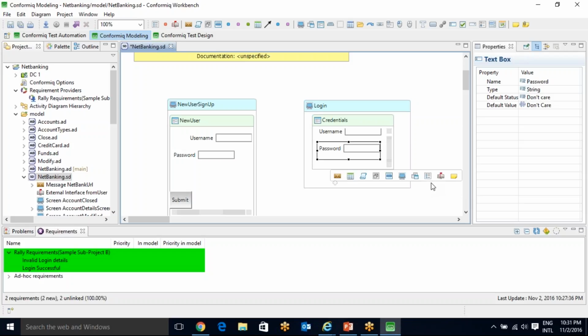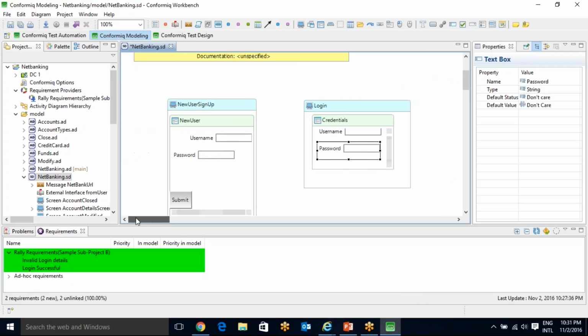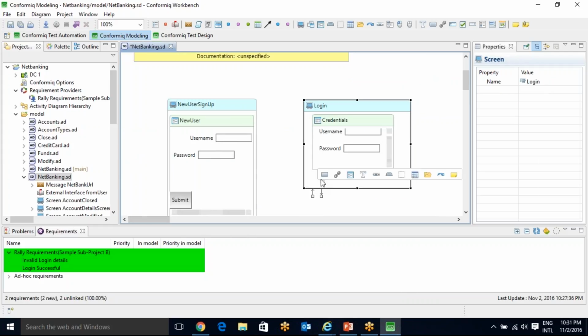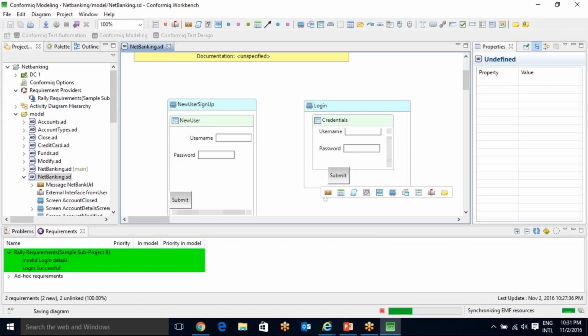After successfully entering username and password, I need to click the submit button. So I will take the submit button. This is how we develop the structure diagram. After successfully developing the structure diagram, we need to click the save button. If you click the save button, whatever keys are available in the structure diagram will all be converted into actions.